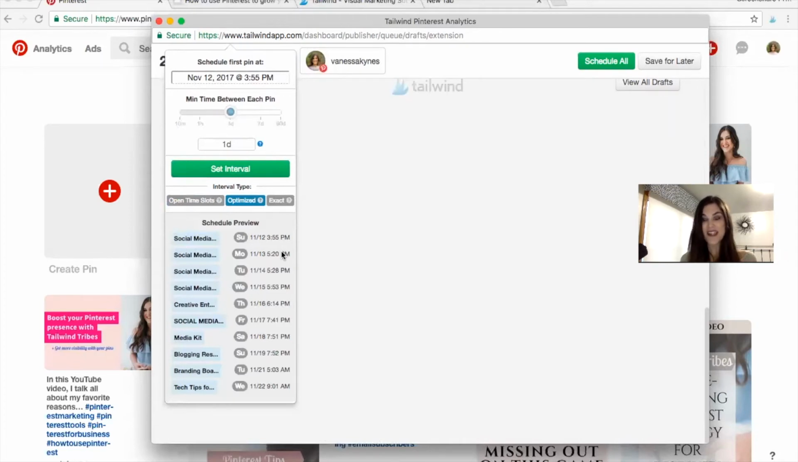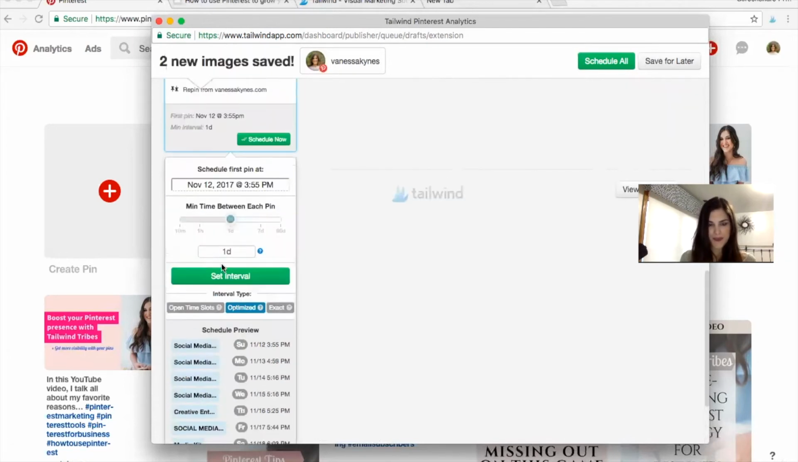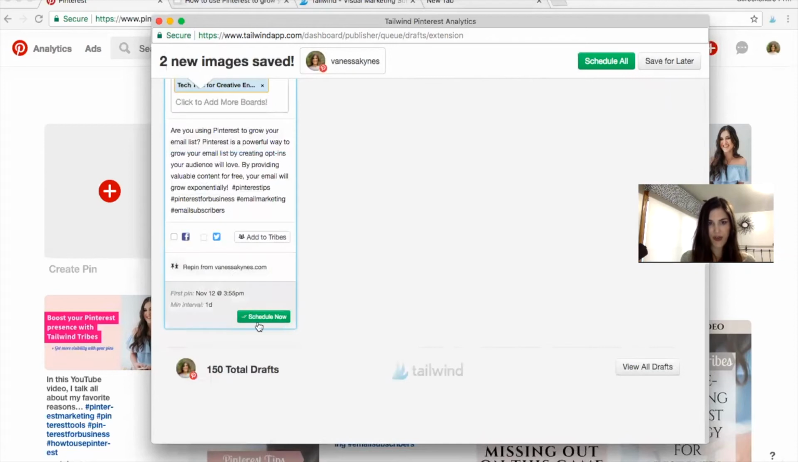It's an awesome part of Tailwind. It's a smart strategy because it's going to get your pins pinned at the optimal time. So I usually choose Optimize. You can choose Exact, which is basically going to push it out every day, exactly 24 hours. But I go with Optimize. Then you click Set Interval, and you would click Schedule Now. Now, I don't want to click Schedule Now because I've actually already scheduled this content, but you would do that.